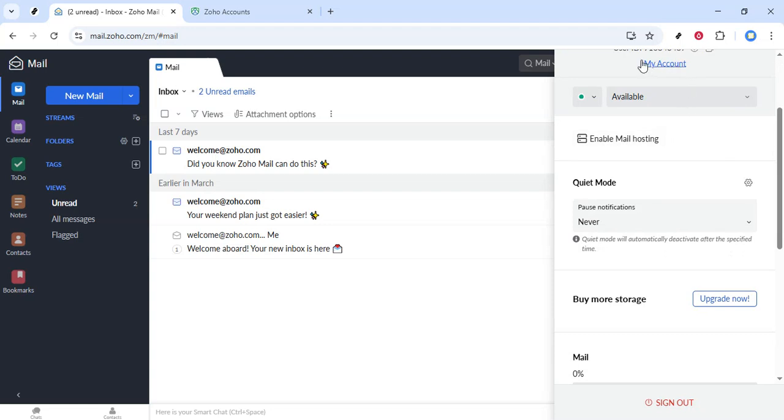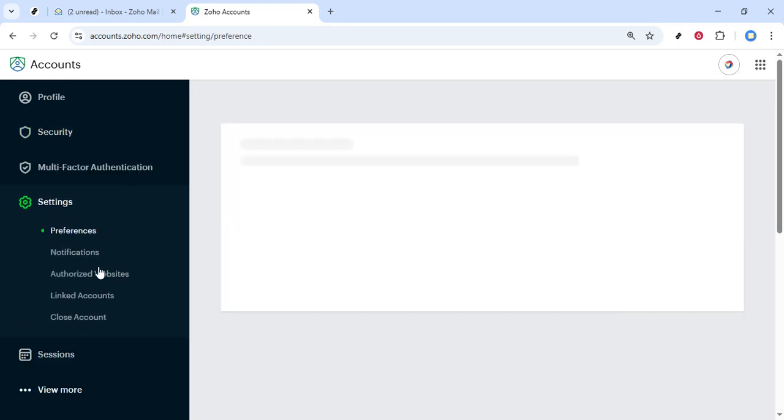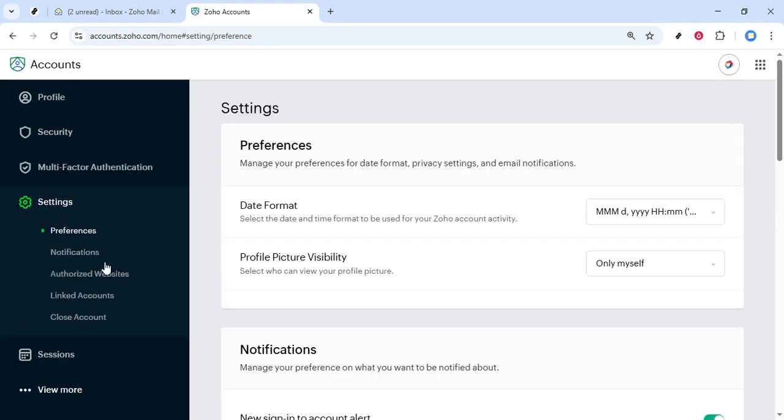When the profile menu opens, look for an option labeled My Account. Go ahead and click My Account. This will take you out of the mail view and into the central Zoho account management area. Think of this as your control panel where you can manage personal details, security settings, and other preferences related to your Zoho identity. On the account management page, you'll see several sections or tabs.